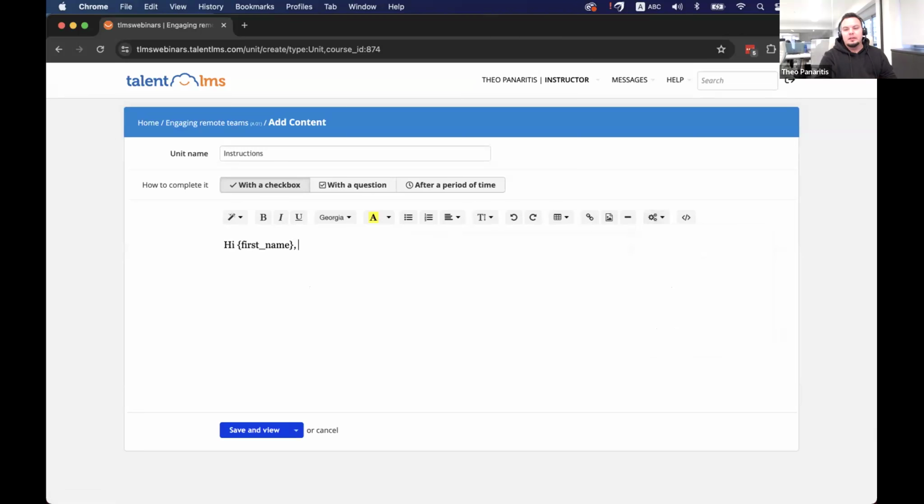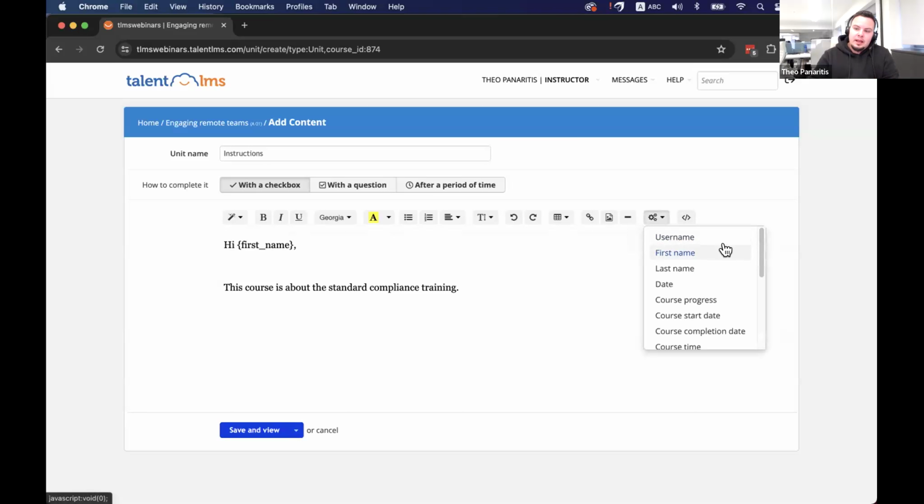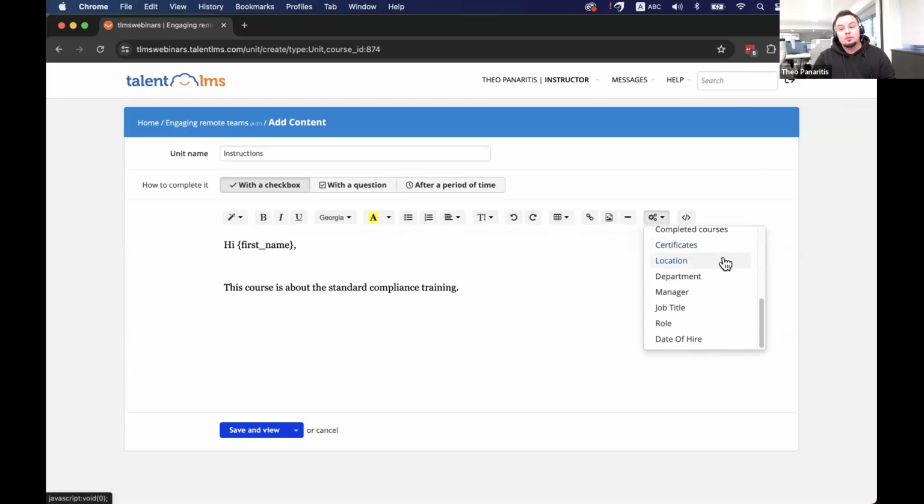So that's going to be hi, Irini, if Irini was my learner. And then, of course, this course is about the standard compliance training, for instance. And of course, you can add more content and you can add more details as we go. Have a look at the different smart tags and see what else you can try. And of course, you have lots and lots of different options.